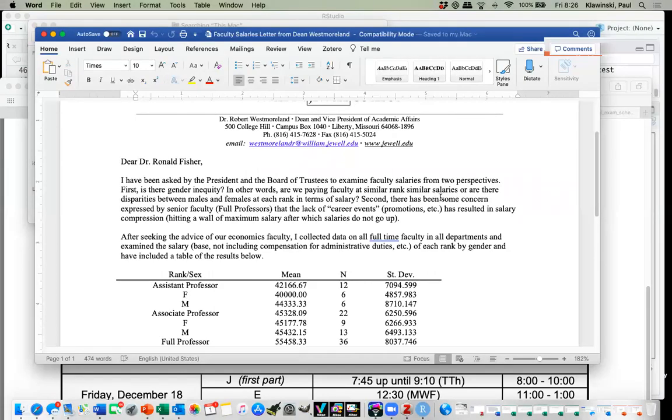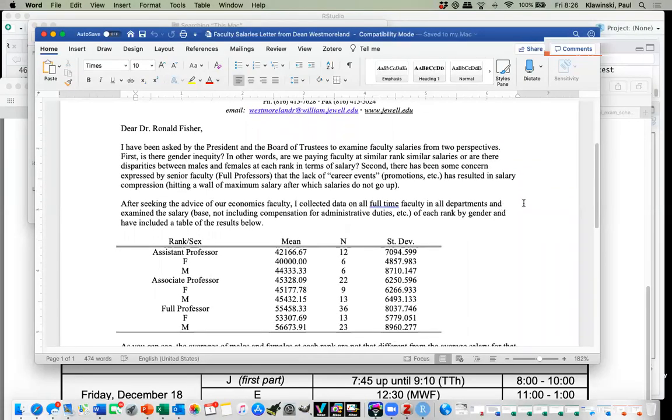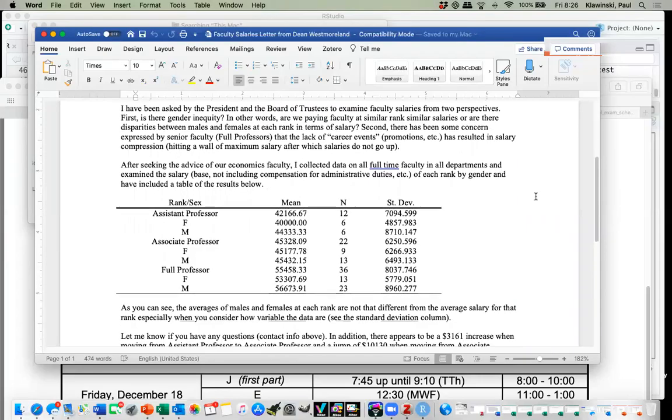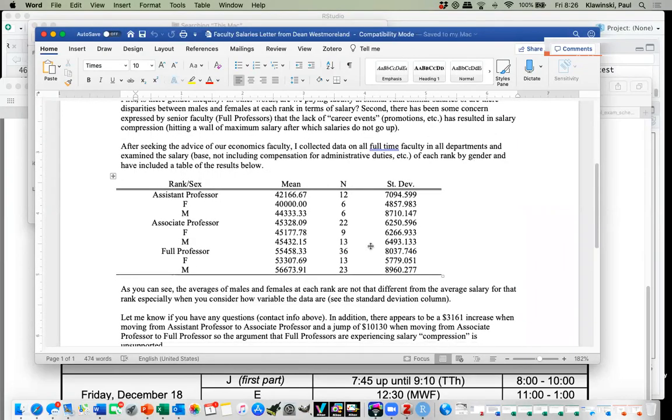And so I got a letter kind of similar to this from a dean that we had back in the early 2000s. And it was asking me to look at these data and see if there are any issues with faculty salaries having to do with both gender equality and whether or not full professors are having their salaries compressed over time, because we keep giving new faculty higher and higher salaries, but once you reach full professor, there are very few opportunities to get a raise because you've gone through all the steps of going up the academic ladder, so to speak.